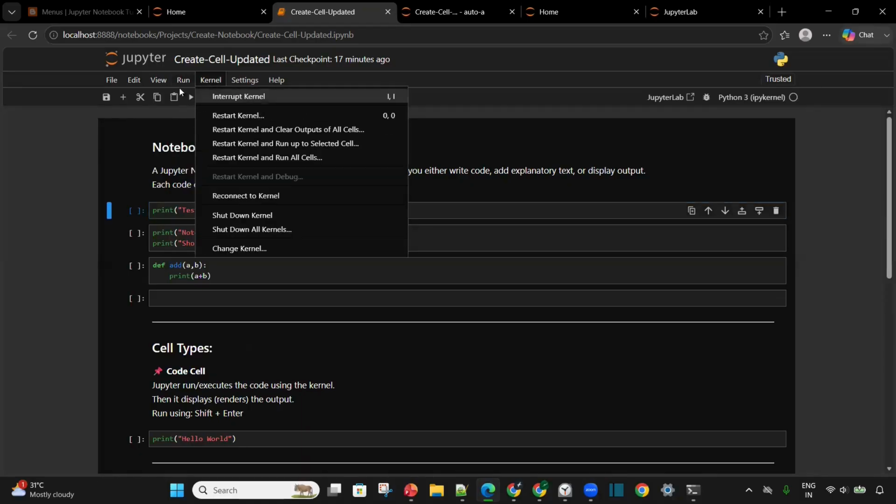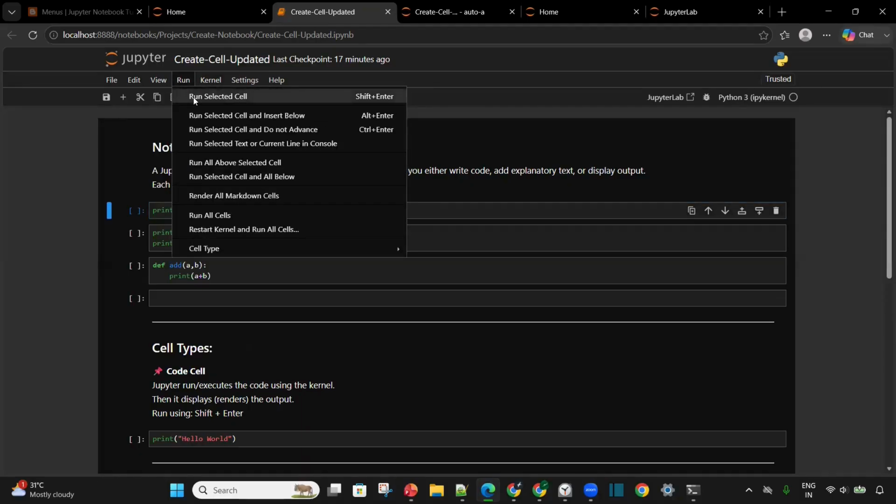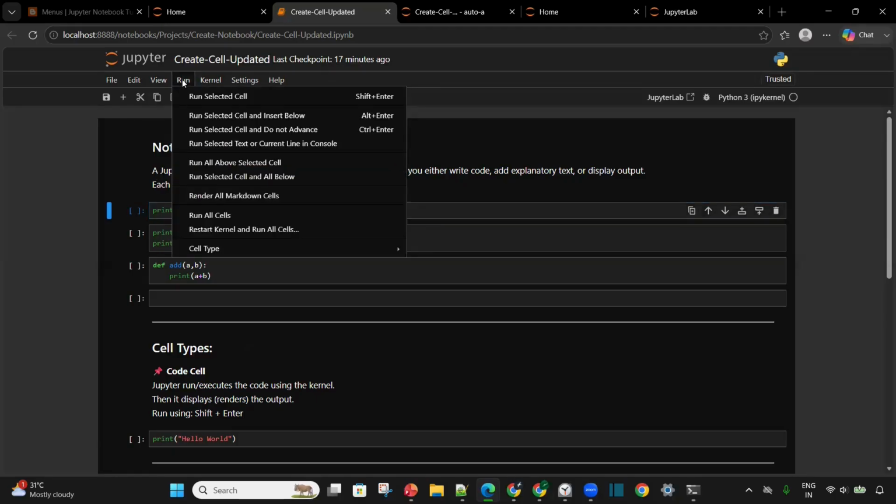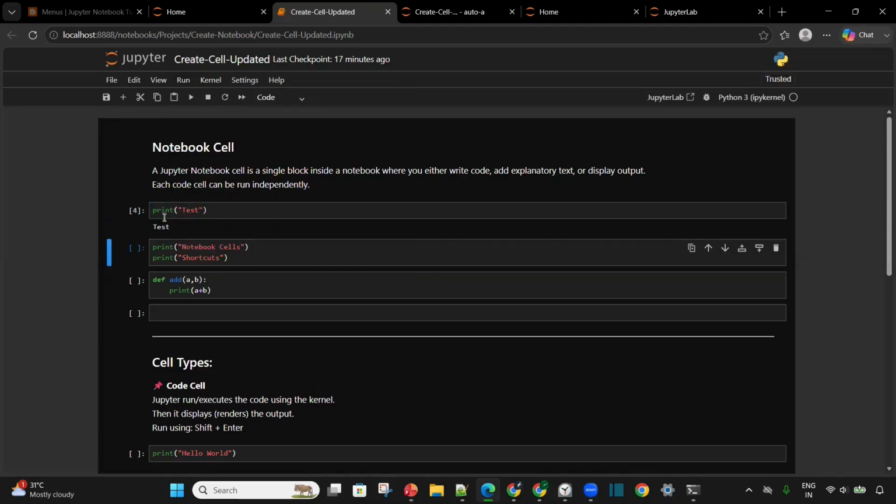So the first option is Run Selected Cell. This will execute the current selected cell and display its output and move to the next cell. So now the cell we have selected is the first one. So click on Run Selected Cell. This executes the cell and the control moves to the next cell.